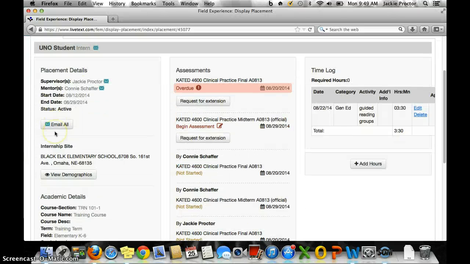On the left-hand side, you will see your placement details. Your supervisor will be listed. Your mentor teacher, which is your classroom teacher you will be working with through the semester, will also be listed. There will be a start date and an end date listed.